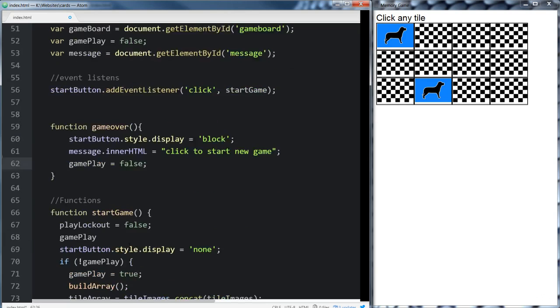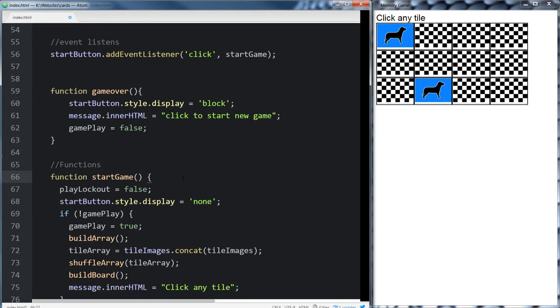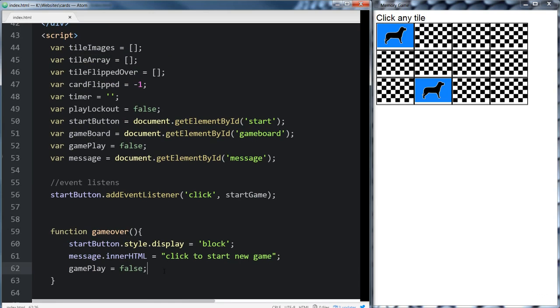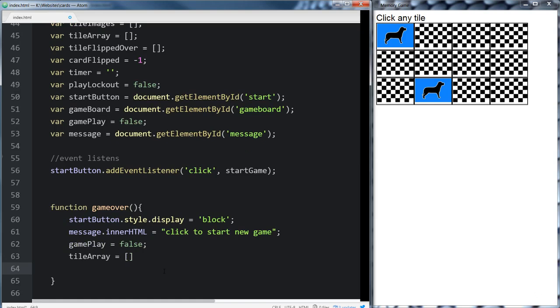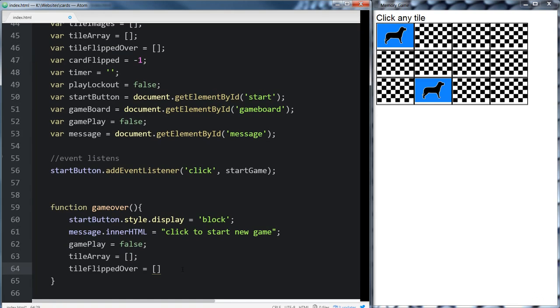So that will give us the ability to relaunch the game with the start button. So gameplay is false, and I think that this should build us a new array. So actually we need to empty out that tile array. We need to empty out a few arrays actually, because we don't want to have any values in tile array. We don't want to have any values in tile flipped over.